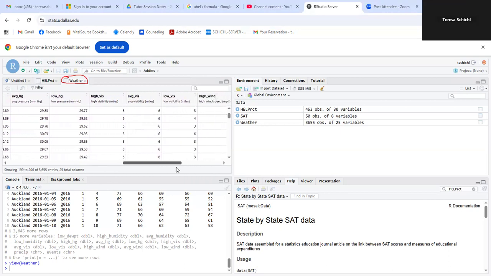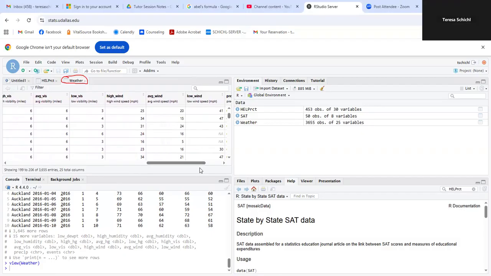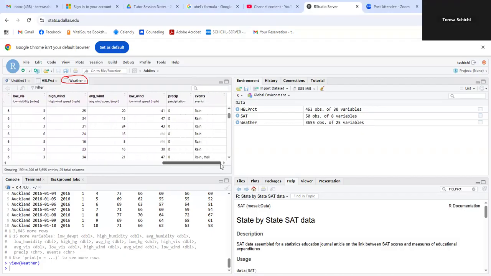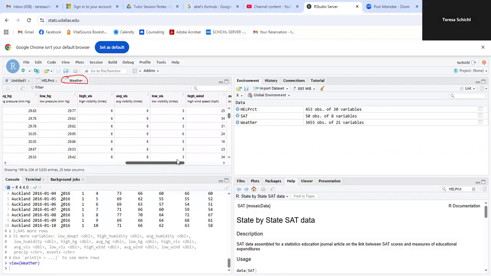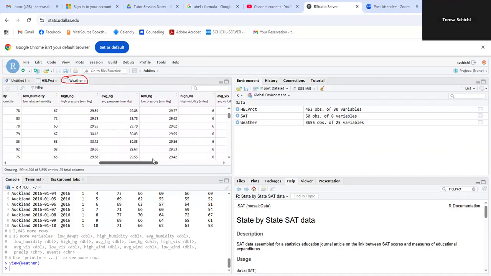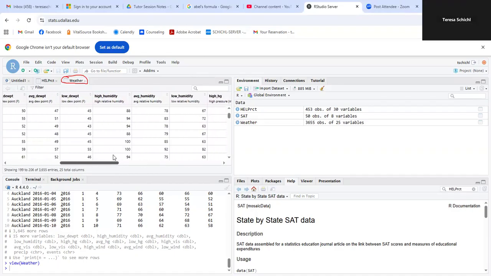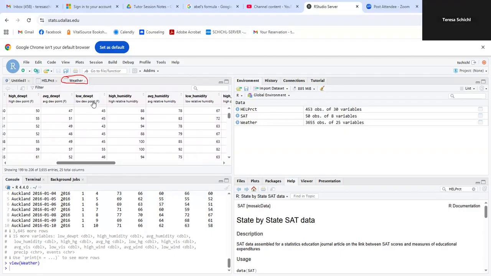Let's see where is lower dew point. So okay, lower dew point. I must have missed it. Lower dew point. Oh, here. Low dew point is 45. Got it? All right. So now you find it and then you can write it into your note here.